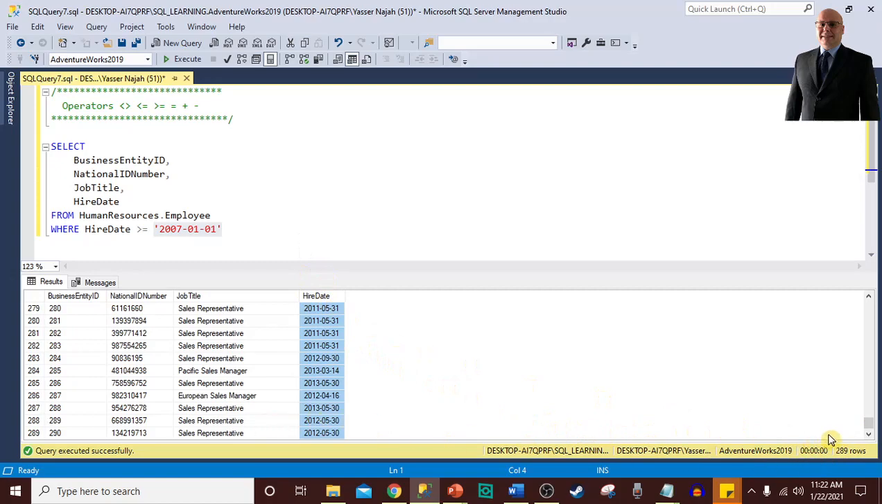I did scroll over all our 289 rows, and nothing was showing that the date is less than this 1/1/2007. Why? Because we literally specify in our query to only see employees hired on or after this date.